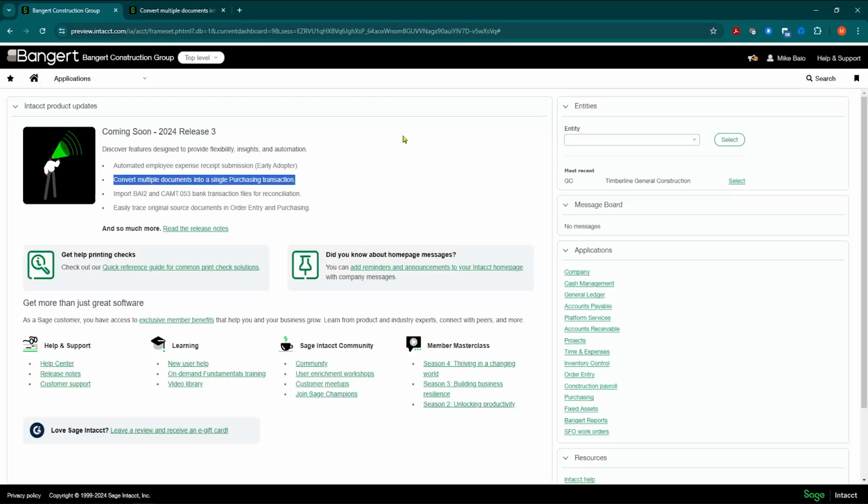One of the major enhancements coming out in release 3 for Sage Intacct 2024 is the ability to convert multiple documents into a single purchasing transaction. Very construction specific, but it will be used across the platform. You'll notice it up here on your home page, listed as one of the top enhancements for this release.